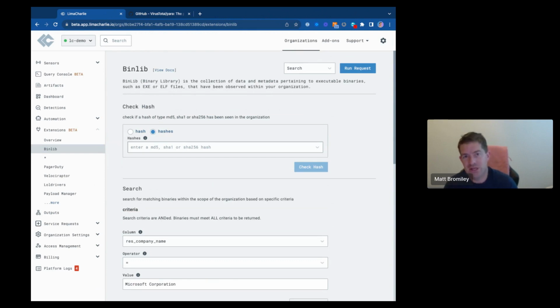Here's a list of hashes. Have these hashes ever been seen inside of our environment? Have they ever been observed? Have they ever been seen in there? Guess what? I can conduct and finish that search in about 3 seconds.